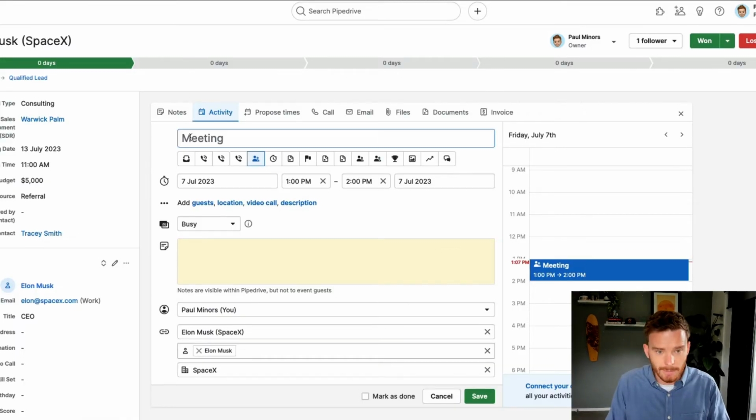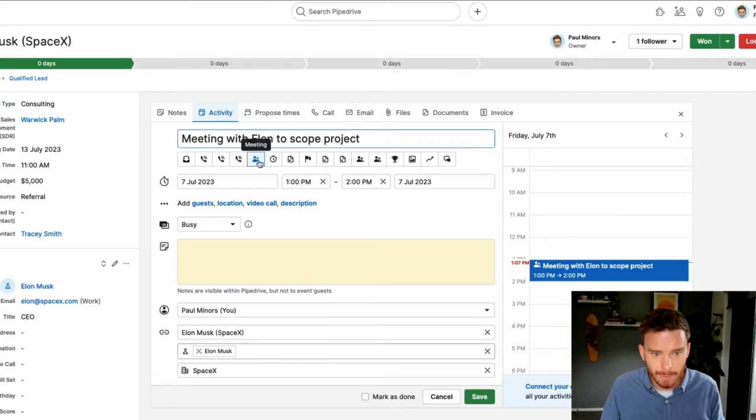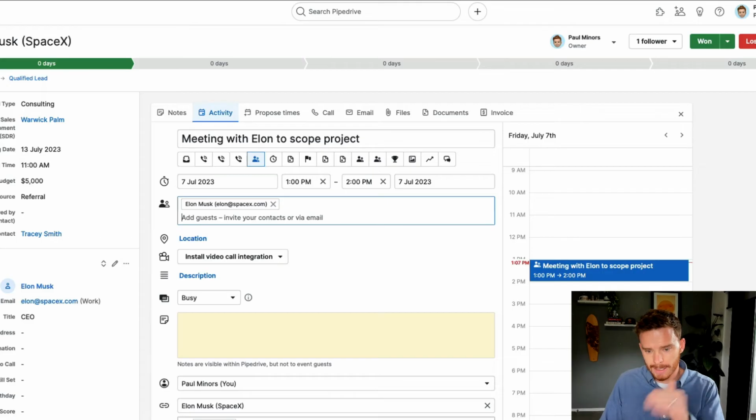So I could give this a custom name like meeting with Elon to scope project. And I'm using the meeting activity type. If I want, I could invite guests to this meeting. So when I click save and send, it's going to send an invite to this person and it's going to add the meeting as an appointment on both of our calendars.